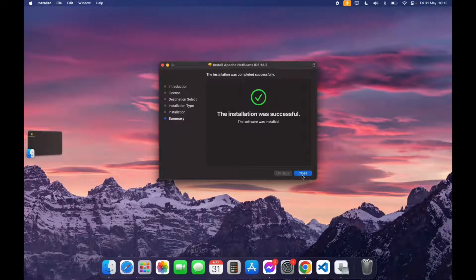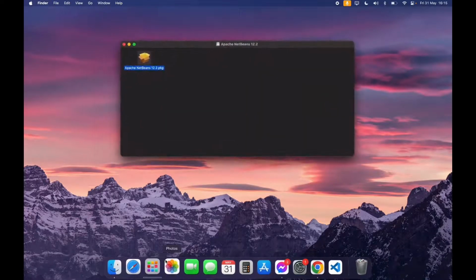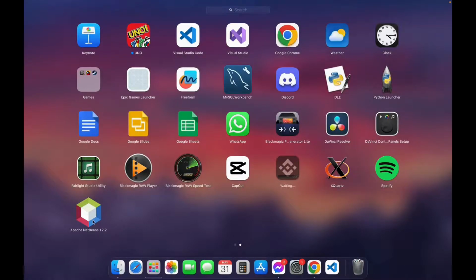After your installation is completed, you can simply close this screen and go to Launchpad, and here you can see the NetBeans app.